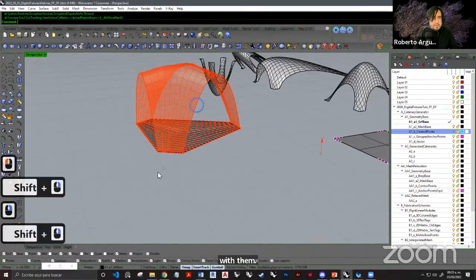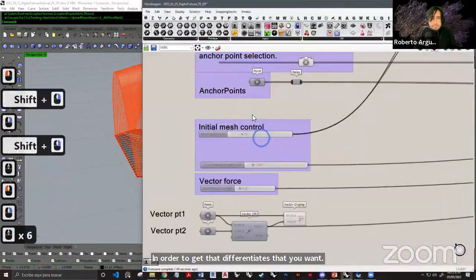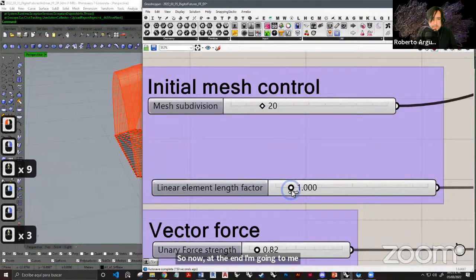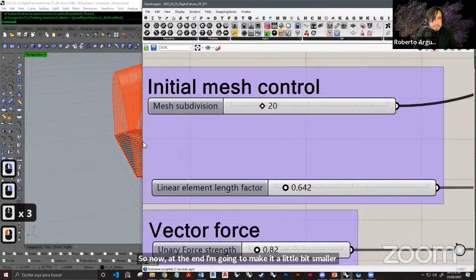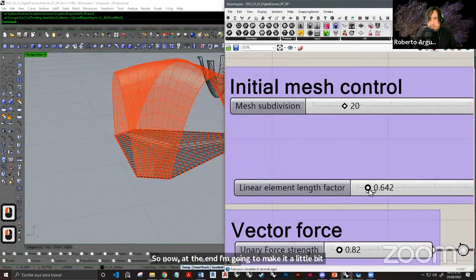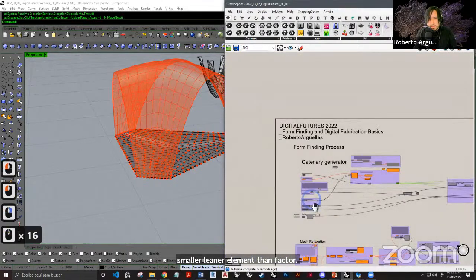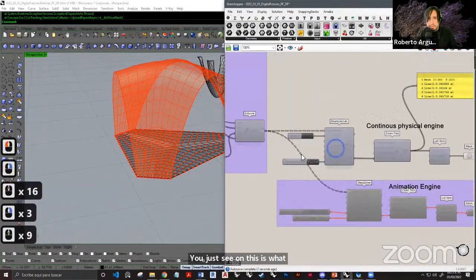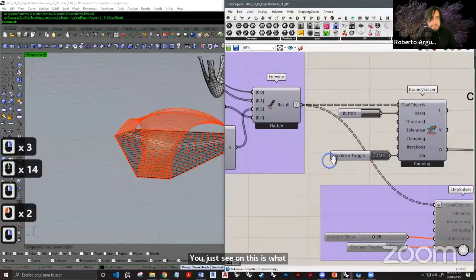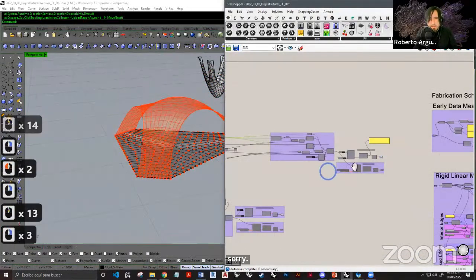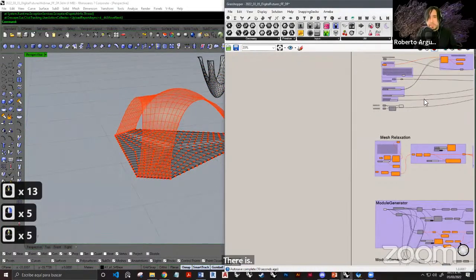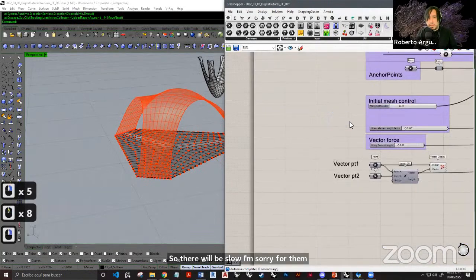So now at the end, I'm going to make it a little bit smaller, the linear element length factor. Let me just see, oh no, what is happening? Oh, okay, it's paused, sorry. There it is. It's a little bit slow. I'm sorry for the inconveniences.